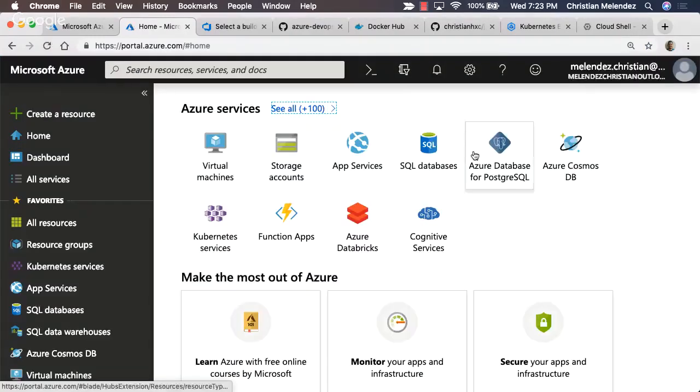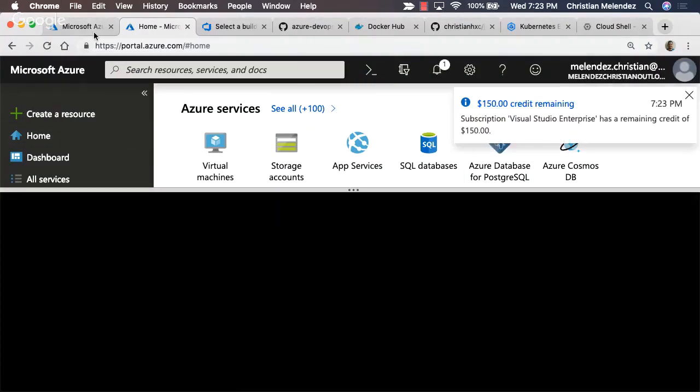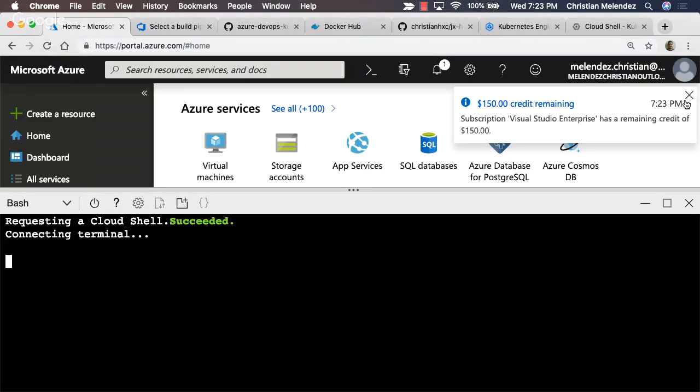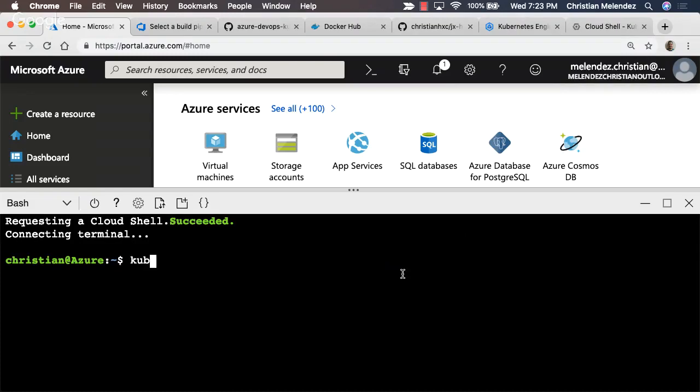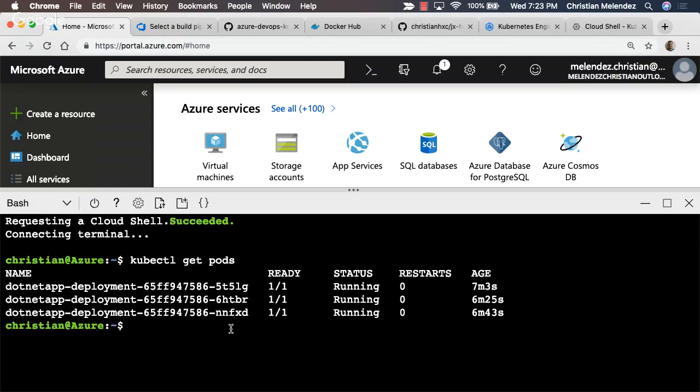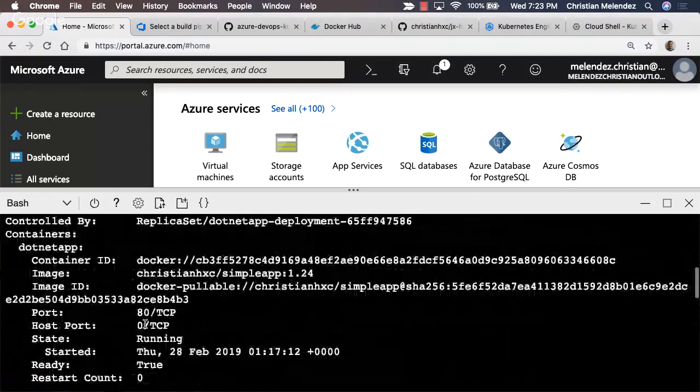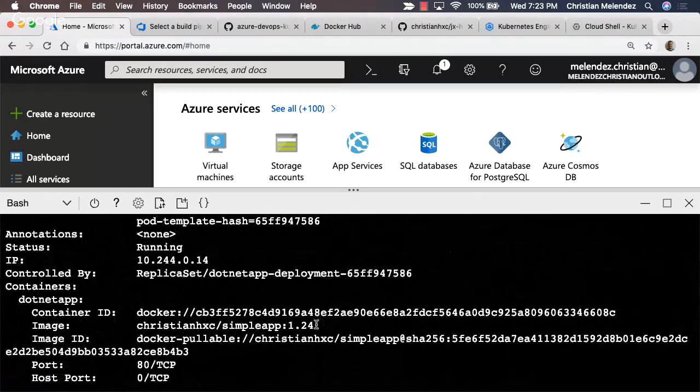Let's just open this here. Okay, something happened there. It's requesting a shell, and you will see here that I have the box here. If I go and run kubectl describe on this, you will see that it is using the new Docker image. See that? It is using this new Docker image.